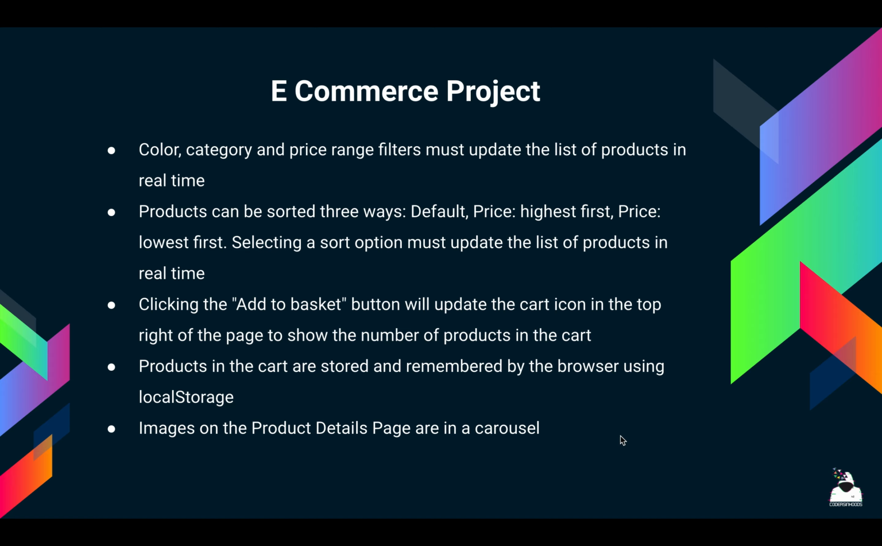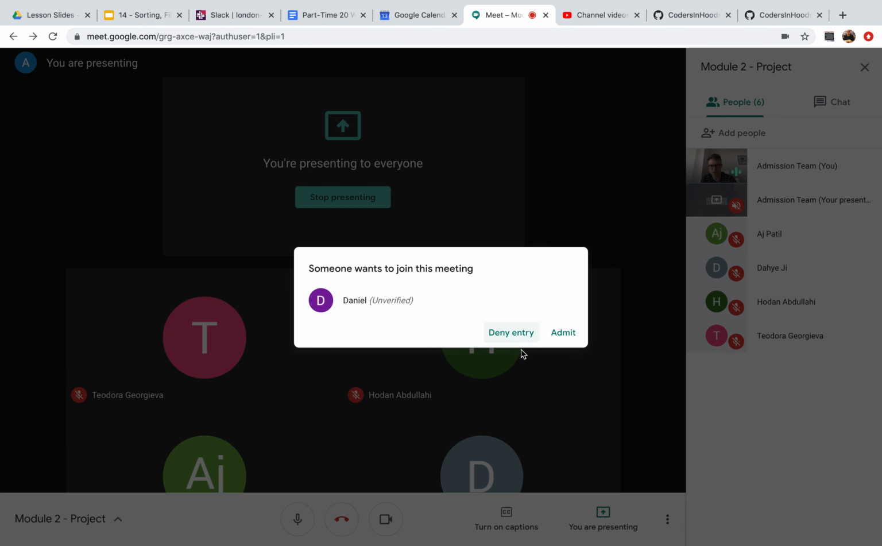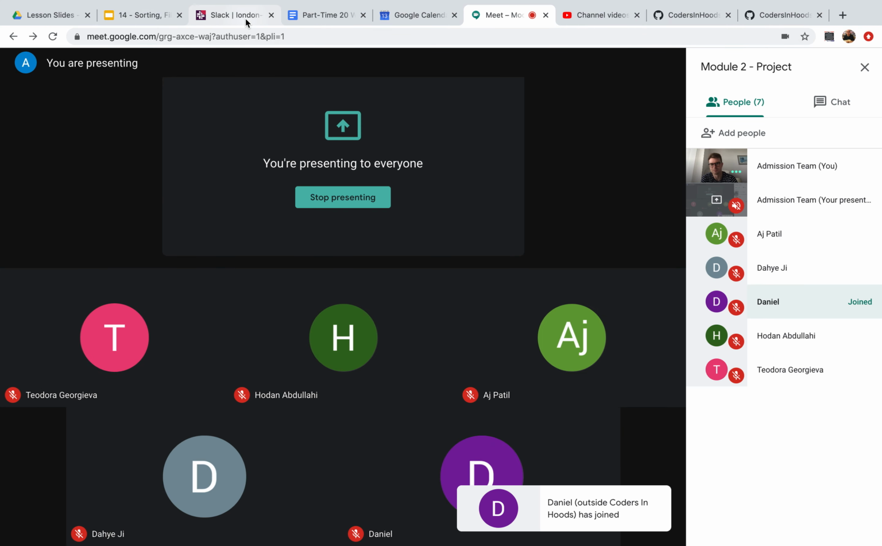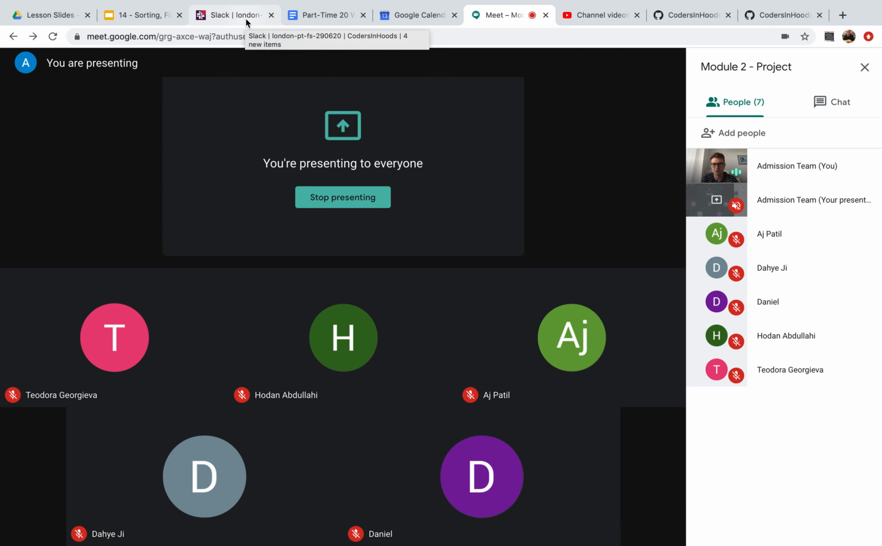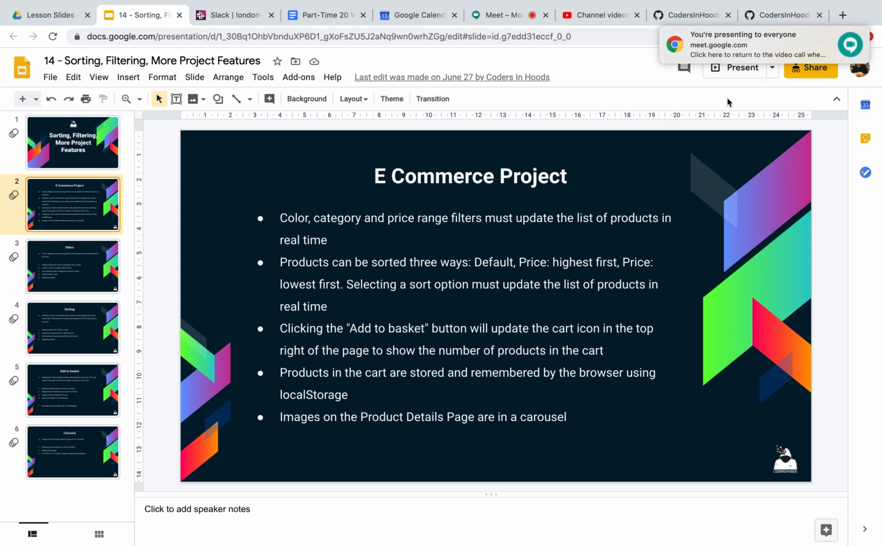Clicking the, do I have to admit them or yes? So does that bell mean I need to admit someone and otherwise I don't need to admit them? I don't know. I still don't really get Google Meet.